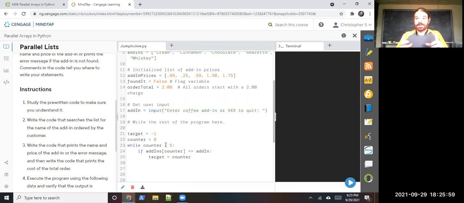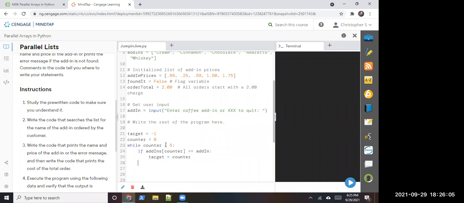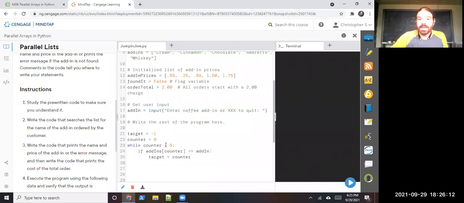I'm just confused because I would have thought that the counter, shouldn't it be the input, right? It should be add-in, right? I would think that it'd be equal to the add-in, which would be the input that the user puts in, right? Mhm.